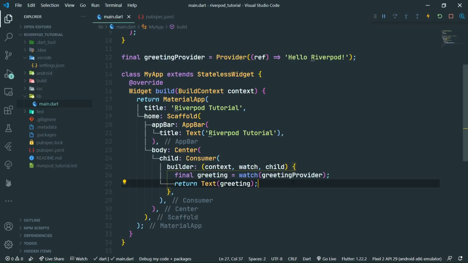Now, how can we just read a provider one time without watching it? Because as you may know, sometimes it may be impossible to call watch because you are not directly inside of the build method. For example, you can be inside of a onPressed handler of a button, and from over there, it's invalid to, well, invoke widget rebuilds with watch. That's exactly when you can call context.read. So let's showcase something more believable now.